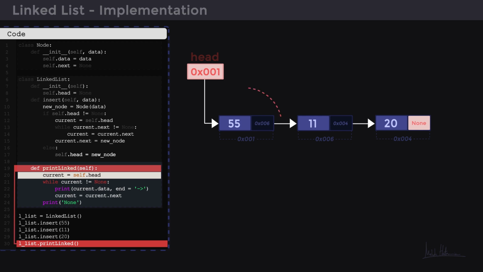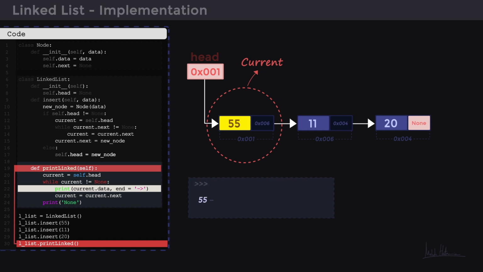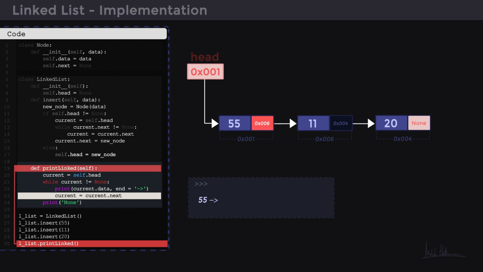In the first line, we assign head to a variable called current. We use this variable to iterate over each node in the list starting with first node. And in the next line, check if the current is not equal to none. The condition is true, therefore go to the next line to print the data part of the node, and then in the next line, update the current to indicate the second node.